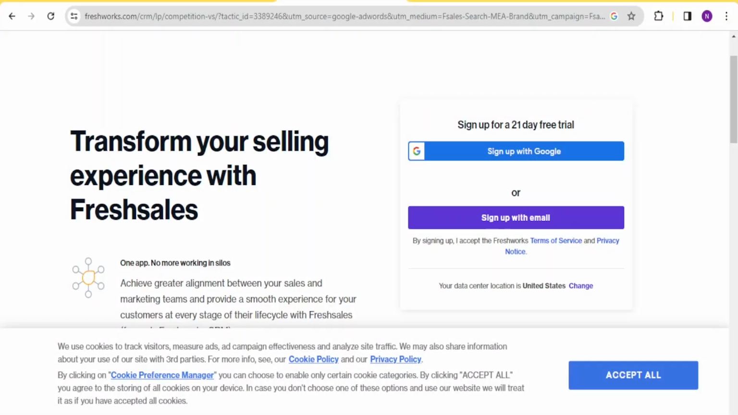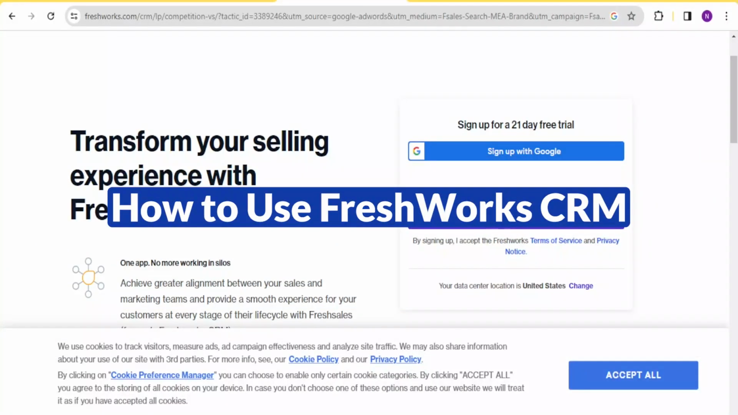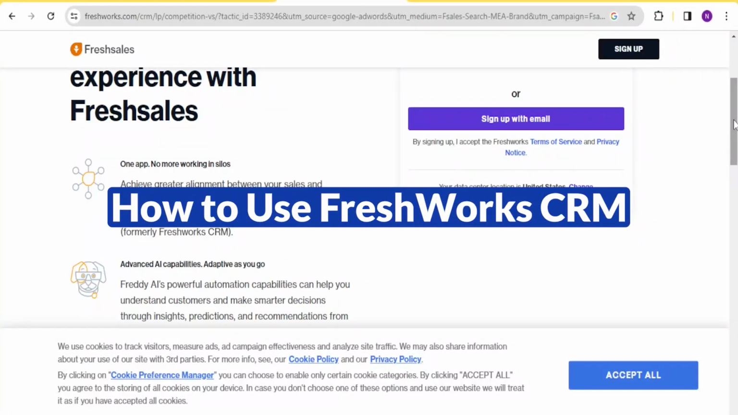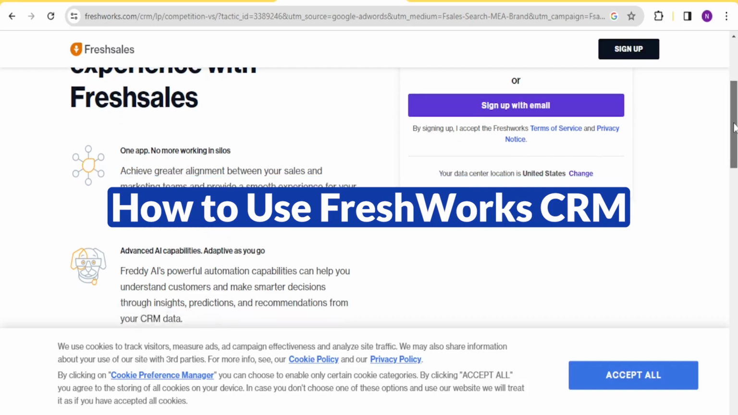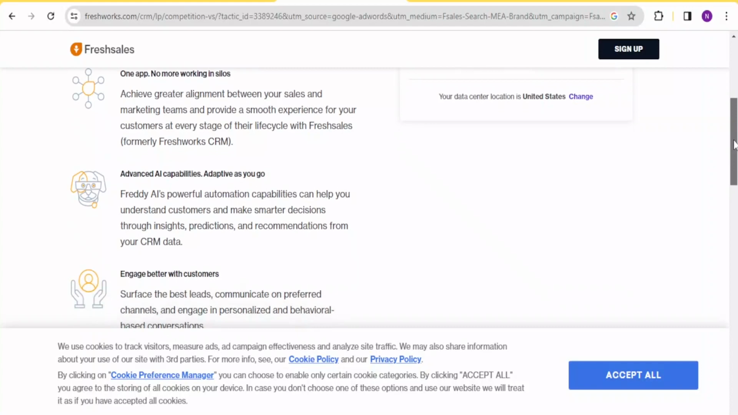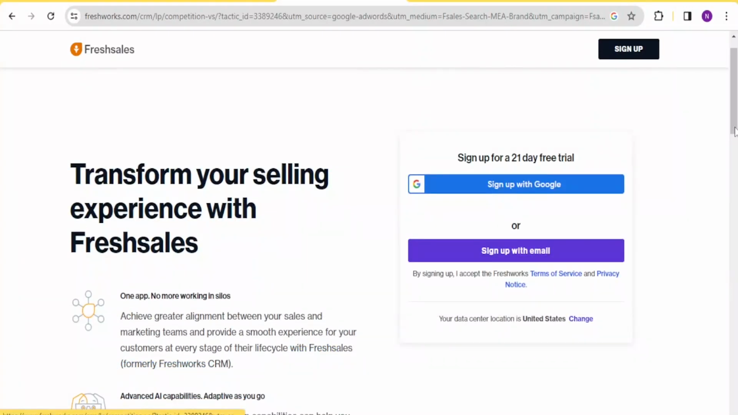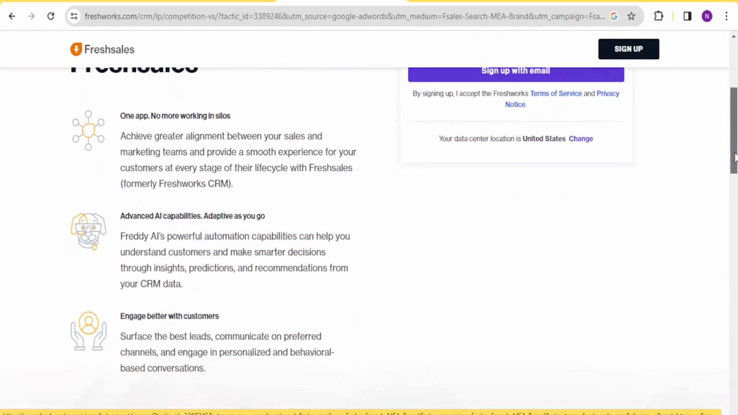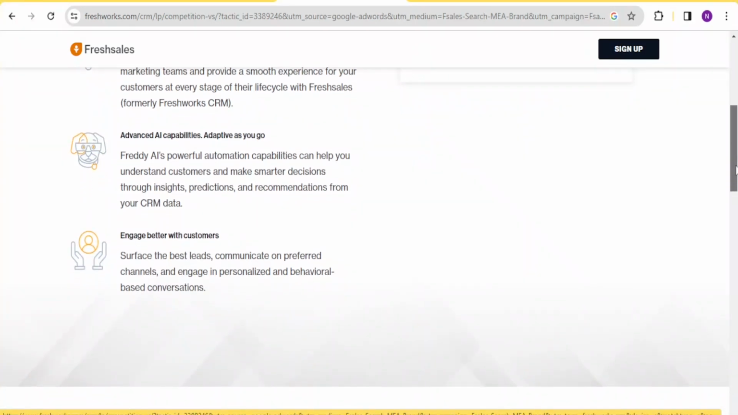Welcome to this new tutorial where we are going to learn how to use FreshWorks CRM. You simply use one app to achieve greater alignment between your sales and marketing teams and provide a smooth experience for your customers. You are also able to use advanced AI capabilities, that is, Freddy's AI powerful automation capabilities.